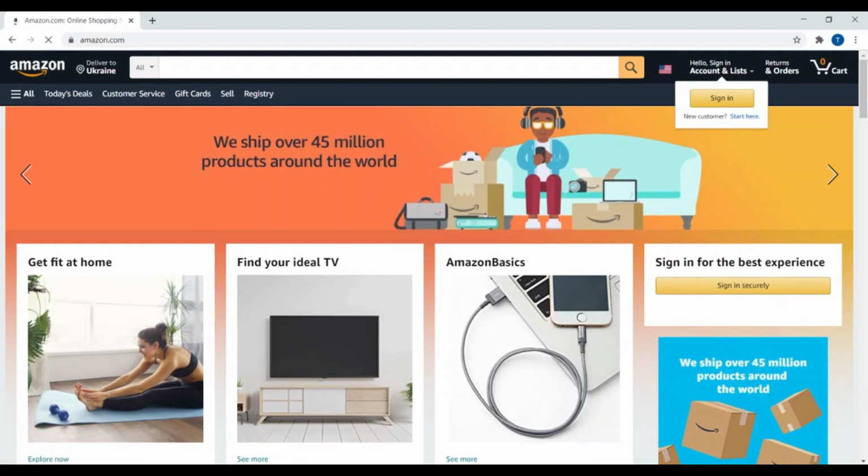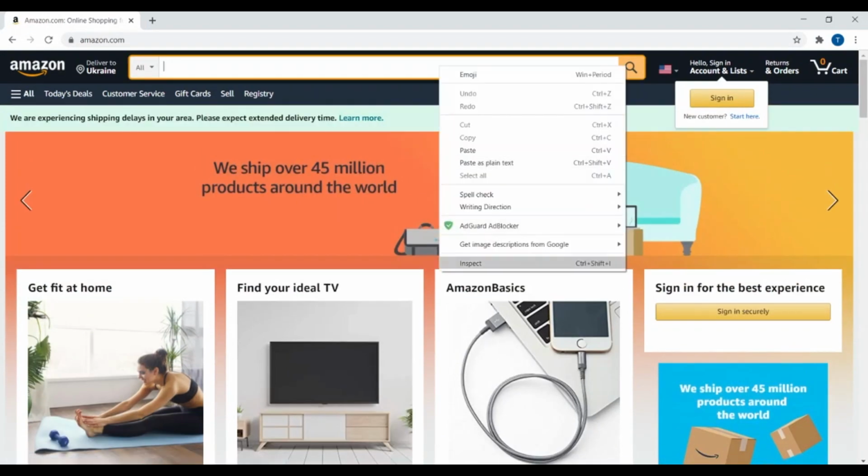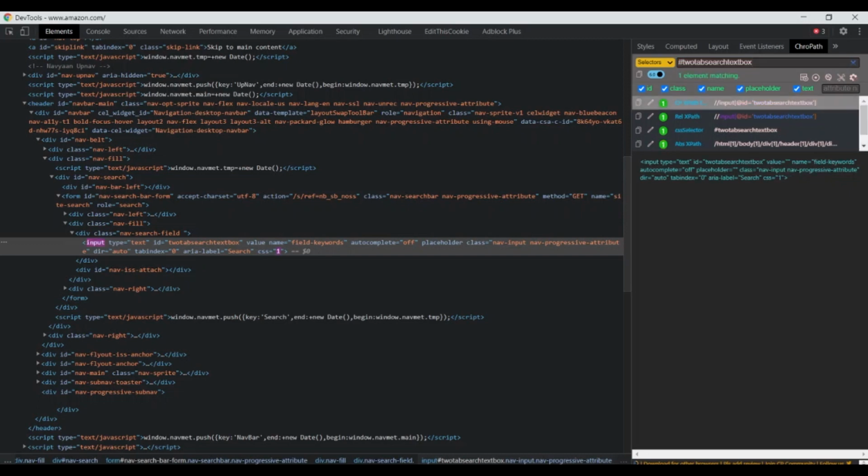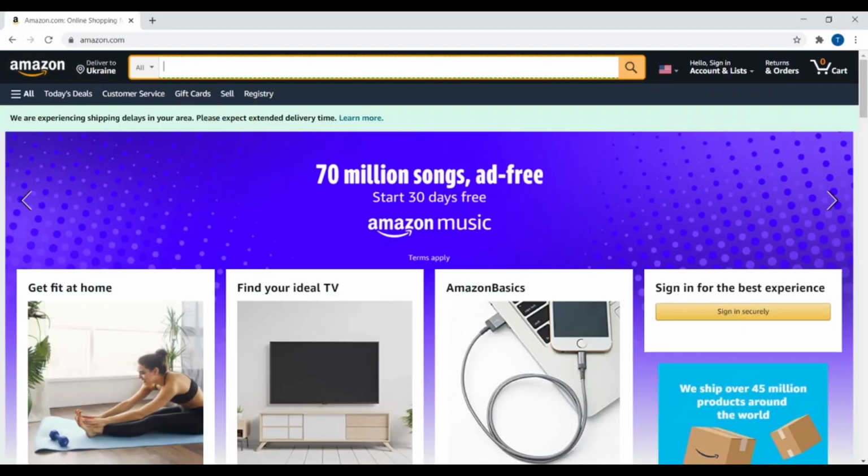Now I can right-click on the search input of Amazon and select Inspect option. I see that in DevTools this input has attribute ID with value twotabsearchtextbox. This means that I can open my ChroPath plugin menu in DevTools and input the following selector: sharp sign and twotabsearchtextbox. Then I hit on Enter key and see that only one web element is found at our web page. If I switch to my browser, I see that this search input is highlighted with green borders.